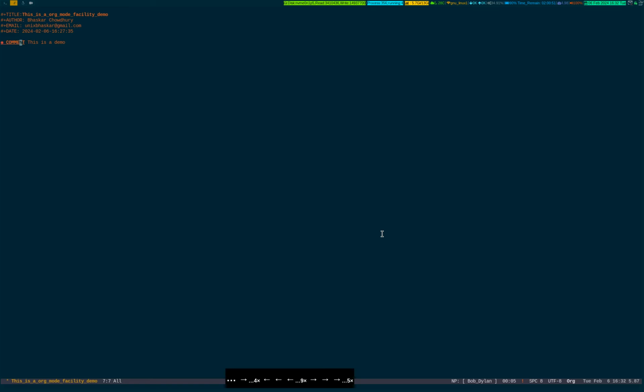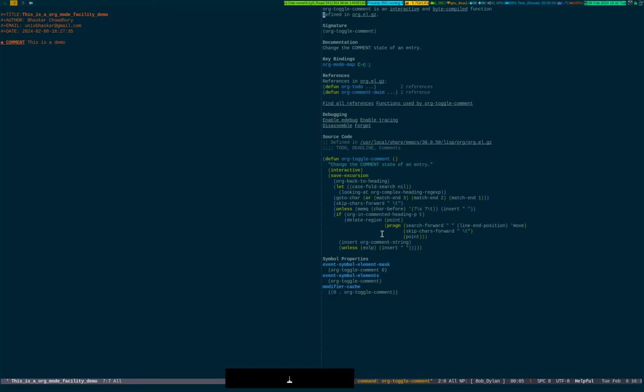My cursor is hovering on the comment, which I bring with Control C and semicolon. Again, if I check Control H K and then Control C and semicolon, it's clearly stating org toggle comment. So both the commands have a toggling functionality. That means you can turn it on and turn it off.